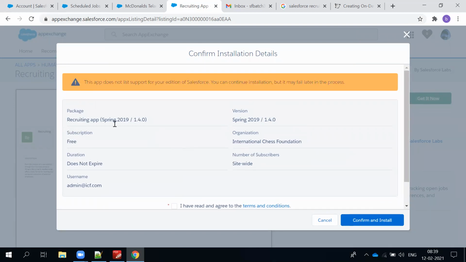So these are things it says. This is a requirement for applications. This is the version, and I had some application called International Chess Foundation, and it does not expire, and it's free. Why we say it does not expire means that it's not a paid version, which would say that within 1 year it will expire, within 2 days it will expire. It does not expire, and it's a free subscription.